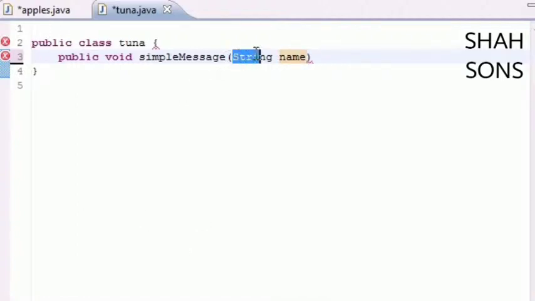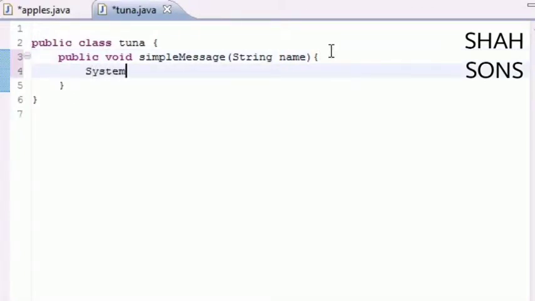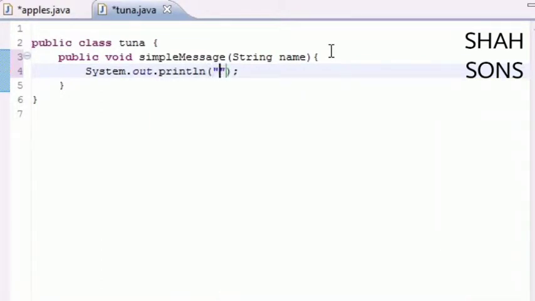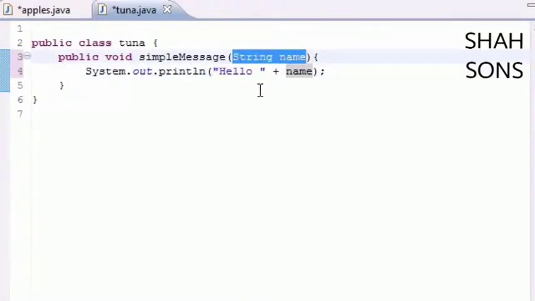Anytime you have something in your parameters, it's called an argument. An argument, or extra parameter data, is any extra information that the method needs in order to work. Let me show you what this method does, and you'll see why it needs extra data. It just does system out print line, and prints hello, and then it prints the name. If you don't have a name, it would print hello and nothing. So again, an argument is any extra information that the program needs to run.